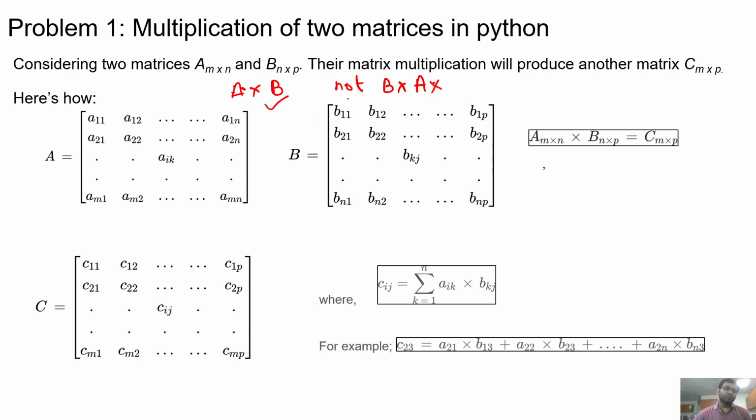We need to be careful that in matrix multiplication, the number of columns of matrix A should be equal to the number of rows in matrix B if we are calculating A cross B. And if we are calculating B cross A, then the number of columns of matrix B should be equal to the number of rows in matrix A. In this case, the number of columns of matrix A is equal to the number of rows in matrix B. That is why A cross B is defined and B cross A is not defined, because the number of columns in matrix B is not equal to the number of rows in matrix A.